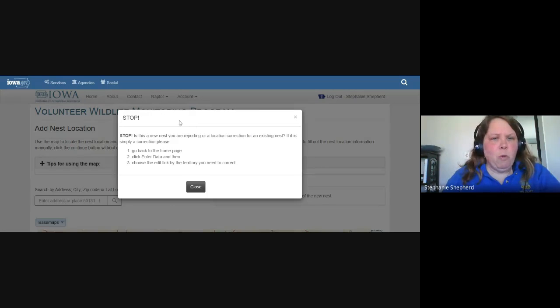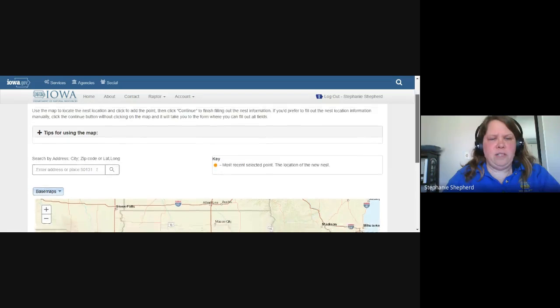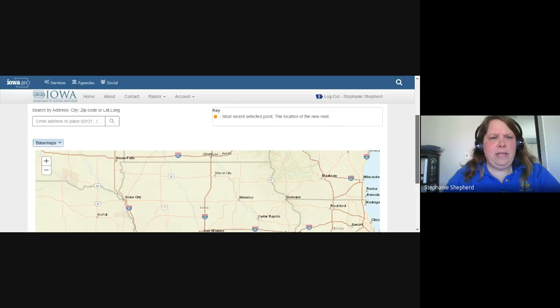It first brings up a warning telling me, hey, is this a correction to an existing nest? If it is, this is not the way to do it. So close, get out of here. But it is in fact what we want to do. So I'm going to close that. Thanks for giving me a little correction. So I'm going to add a completely new nest to this.